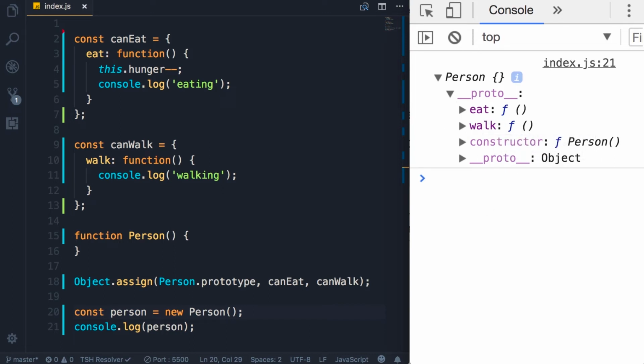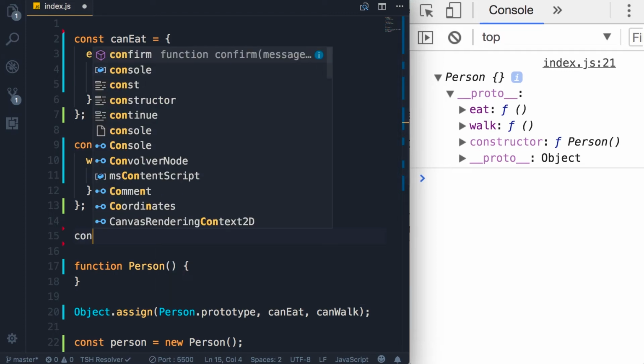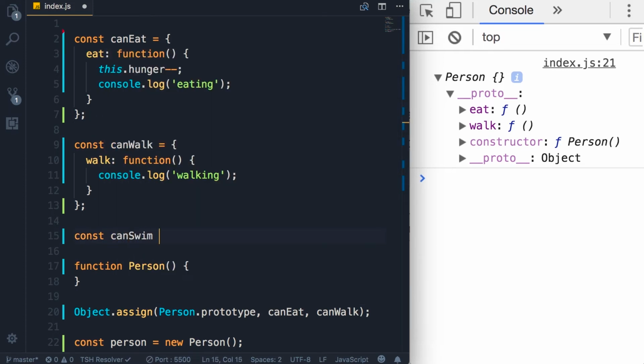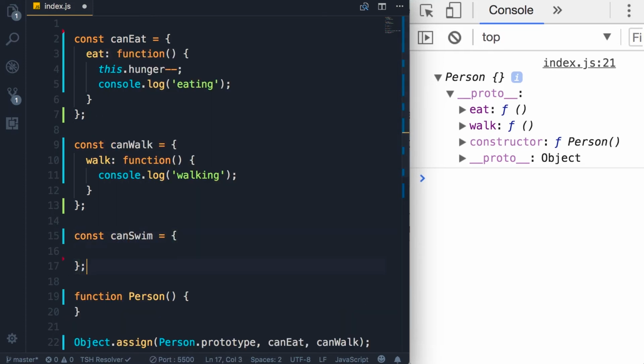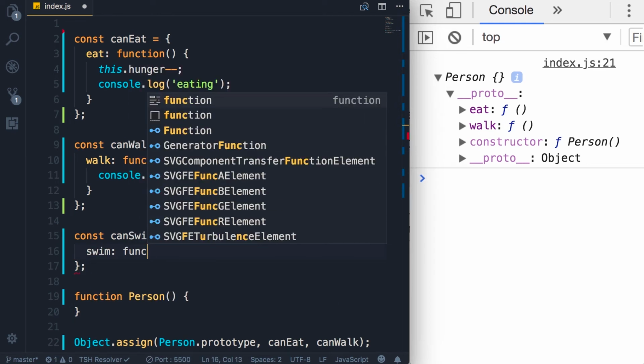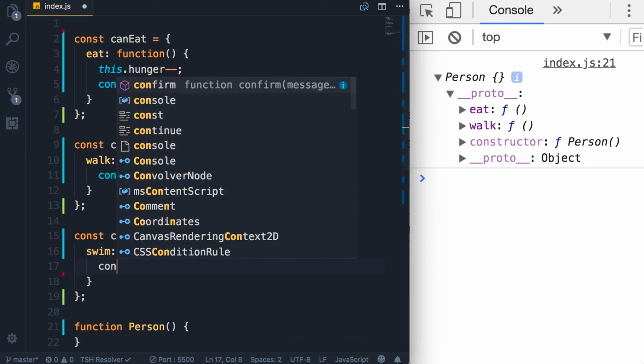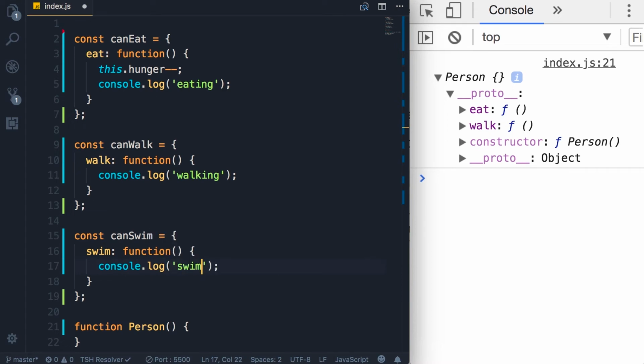Now, let's say tomorrow we're going to add two new objects in this application, goldfish and duck. Both the goldfish and duck should have the capability to swim. So we can define a new feature, const canSwim. And here we add the swim method. Very simple implementation, console.log("swim").